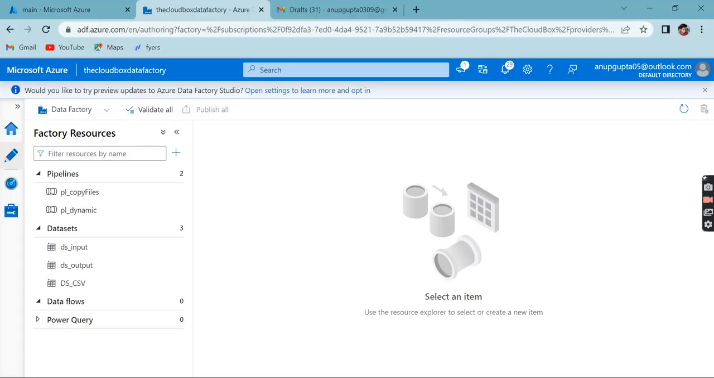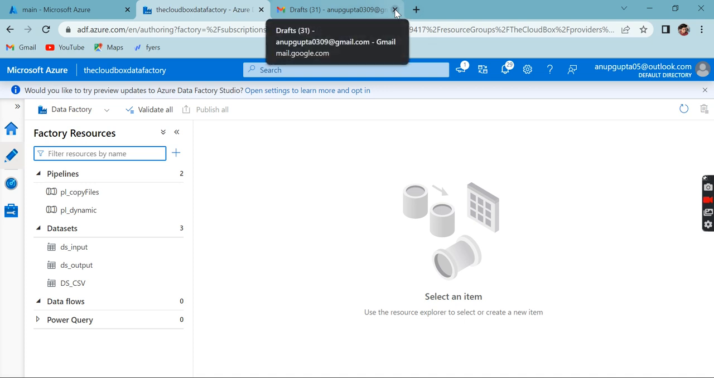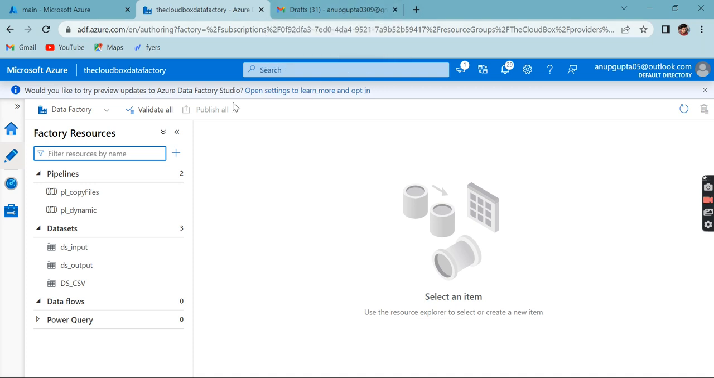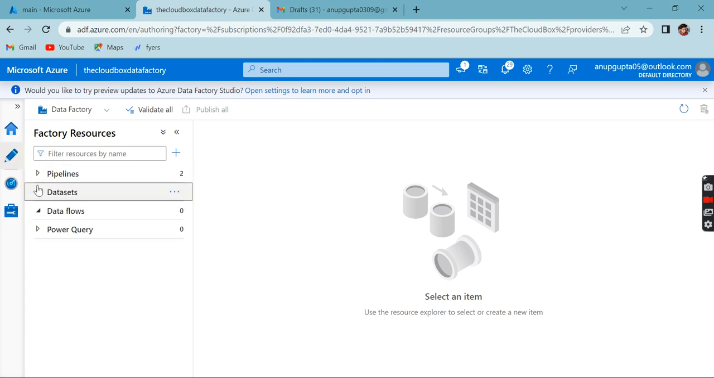Now quickly we'll go to Azure, and here we are going to create our data flow first. We will see what the data flow is. So you will click the pencil icon, and inside the pencil icon a lot of activities will come. So we'll go to data flow.